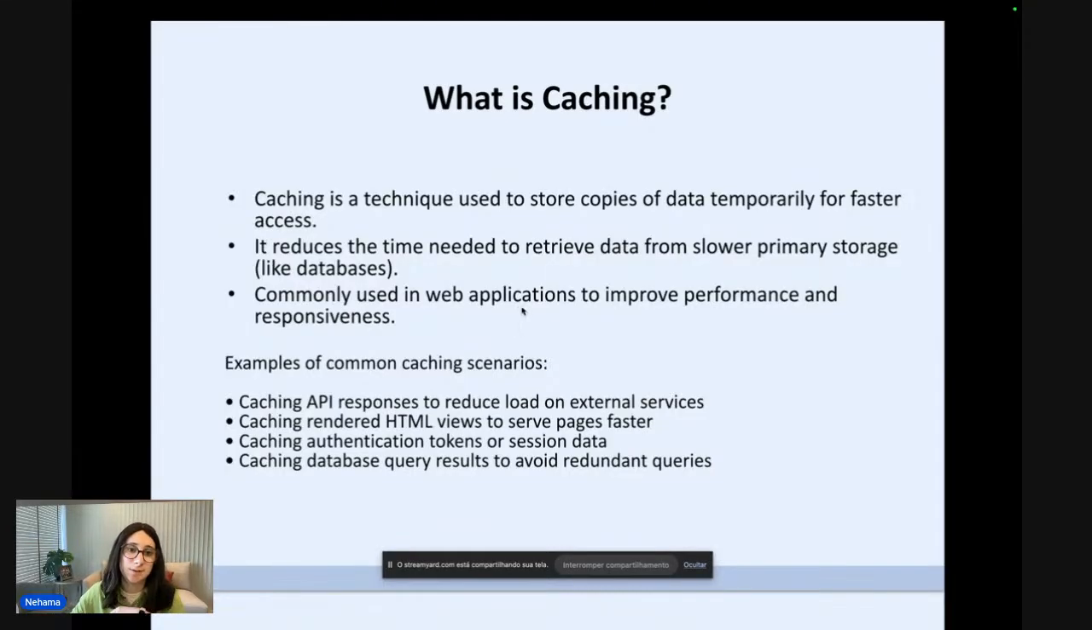So it reduces the time needed to retrieve data from slower primary storage, like a database, for example. For a certain piece of data that you need all the time, instead of hitting the database every single time that you need it, you just keep it in the cache, which is faster. So that has a couple of benefits, which we'll see in a little bit.